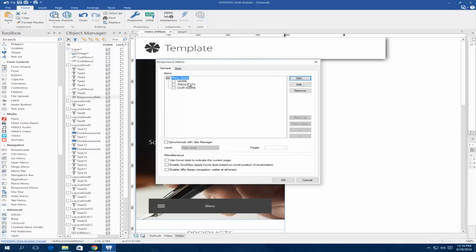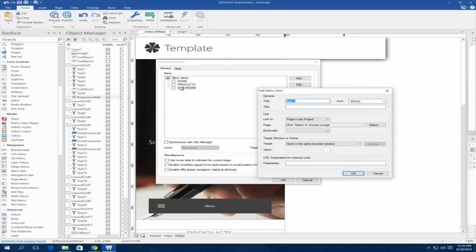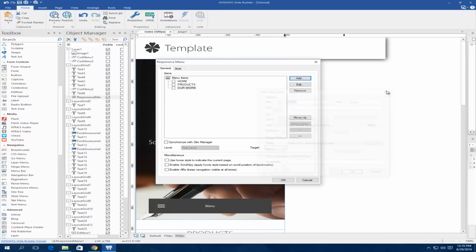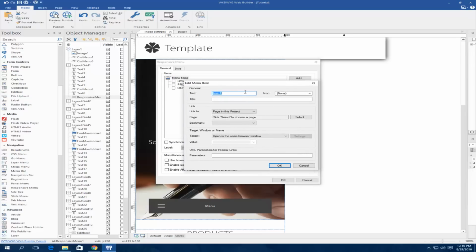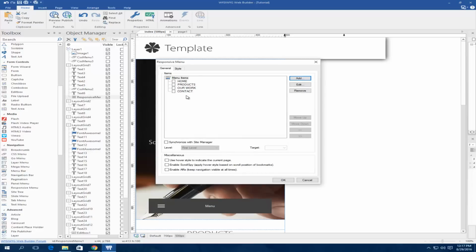And I'm going to add another one. And before I do this, I'm going to click on menu items, because when I click here and then add another one, it's going to actually place this underneath our work, and it will create a submenu. But I don't want this, and you can change it later if that occurs. But I want simply another item. So I'm going to click here, and we need to click on contact. Okay.